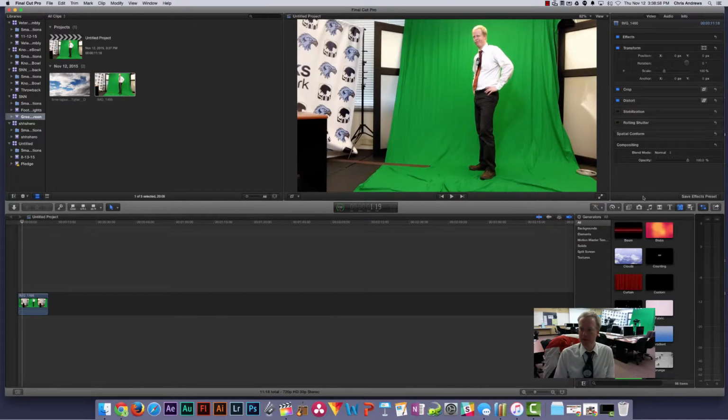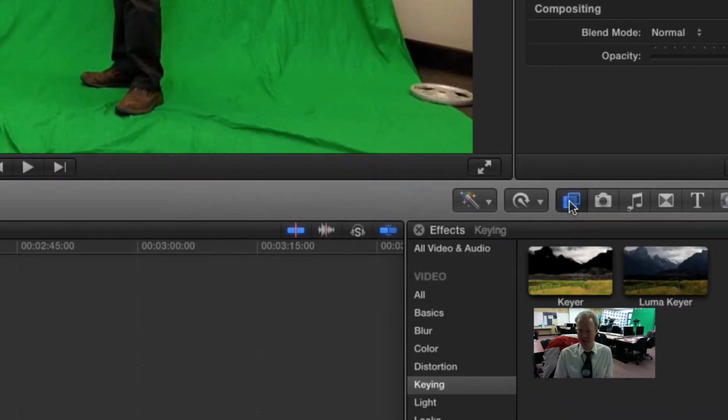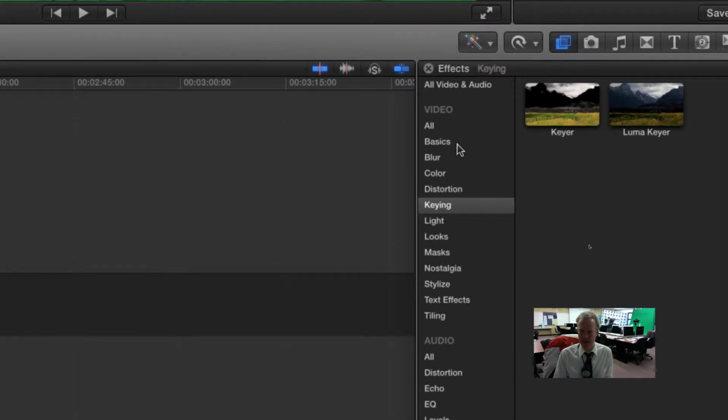And then what I'm going to do is come over here to my palette, my tools section. If I zoom in here, you can see this a little bit better. So this is my effects browser, and that's what I'm interested in for this first part of my clip. So I'm going to click on the effects browser, and then I've got some options down here. The one I'm going to go to is called keying.